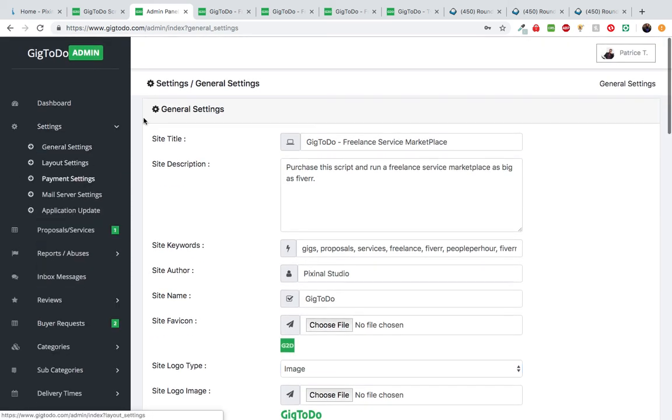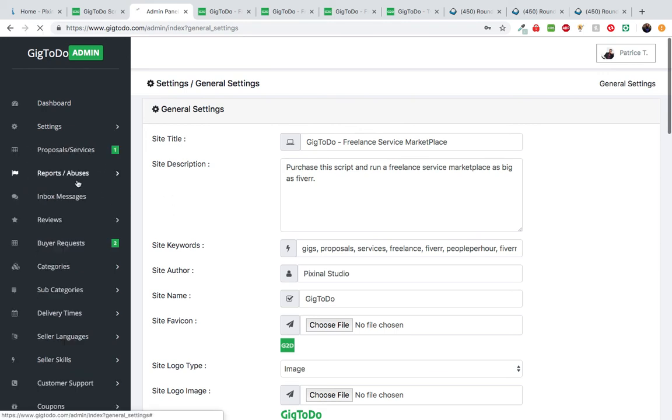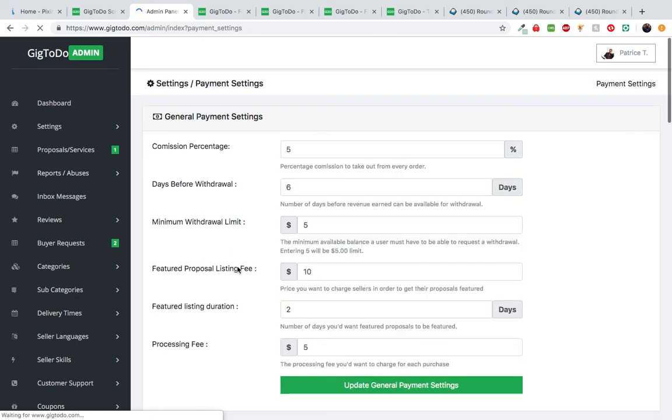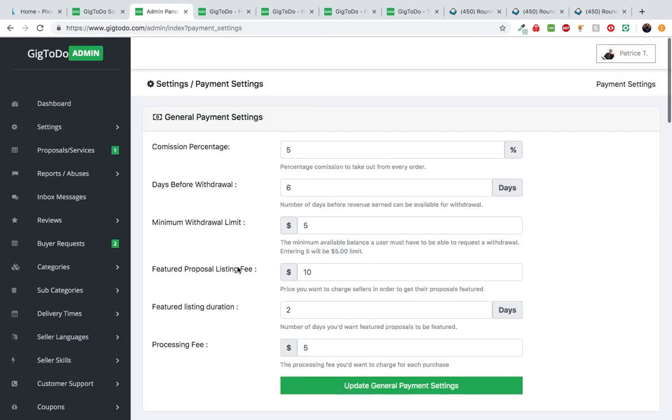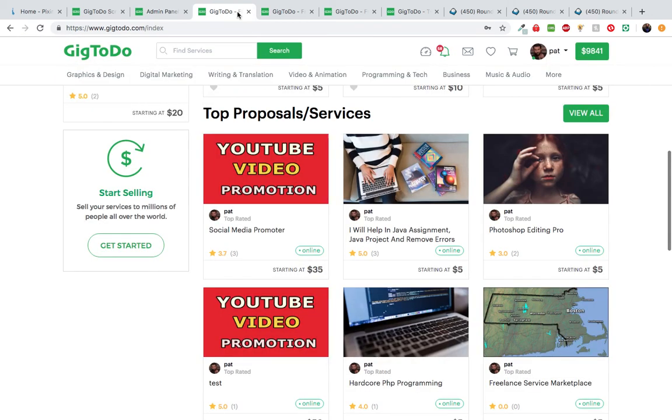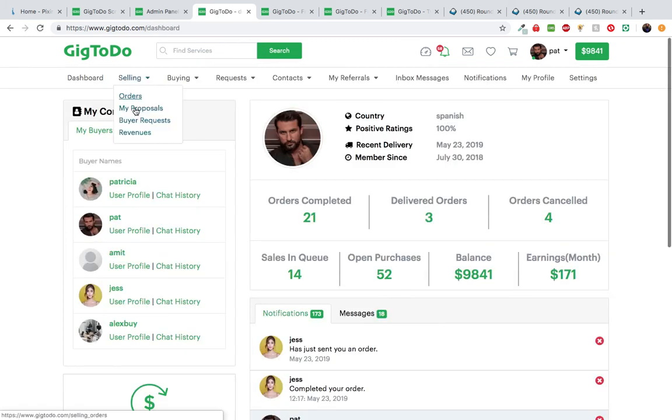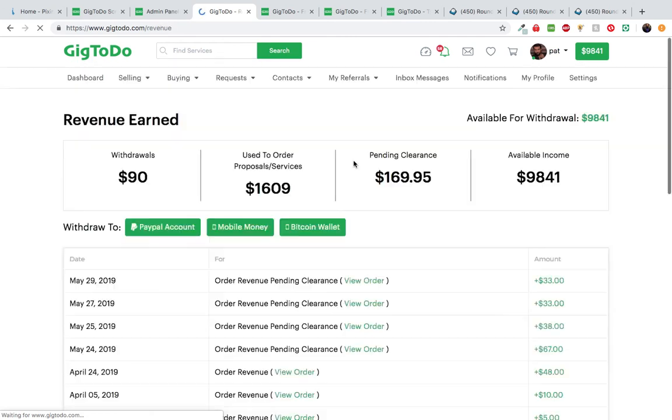The layout settings are where you change different things in the front end of the website. The payment settings are where you set different payment methods, as well as items like the commission percentage and the days before someone can actually withdraw money. Within these days the money will be pending clearance, like I showed you earlier. If we go to revenues, this is pending clearance because it's within that 6 days.